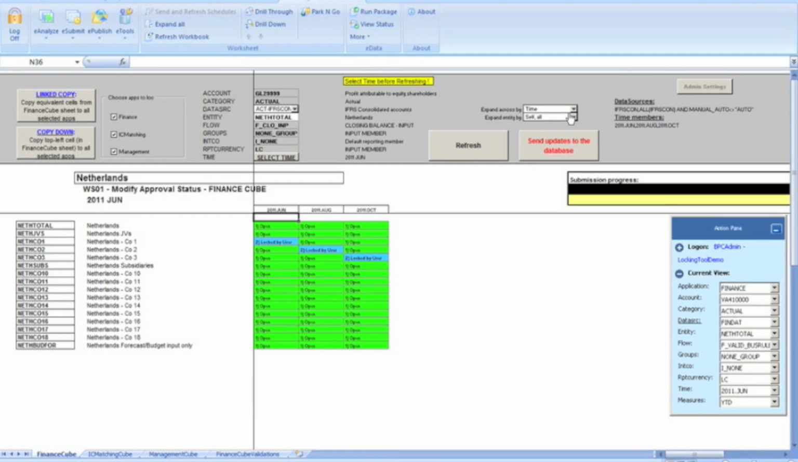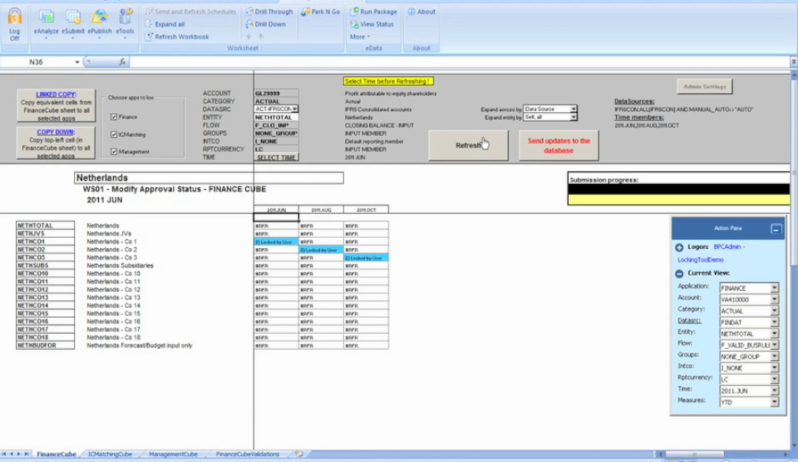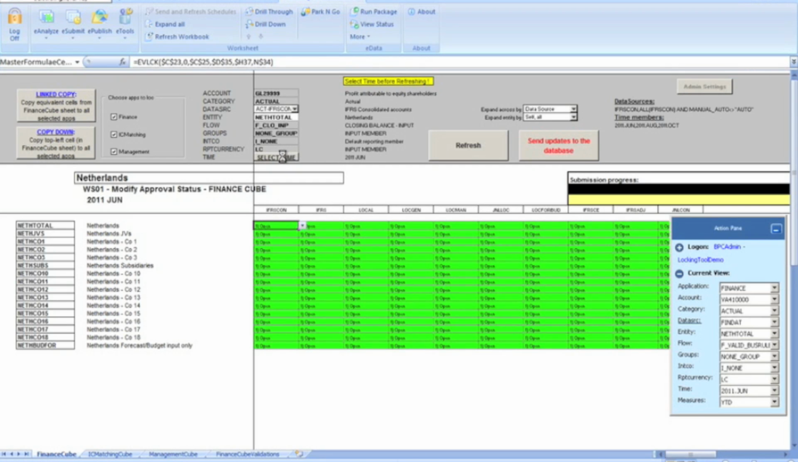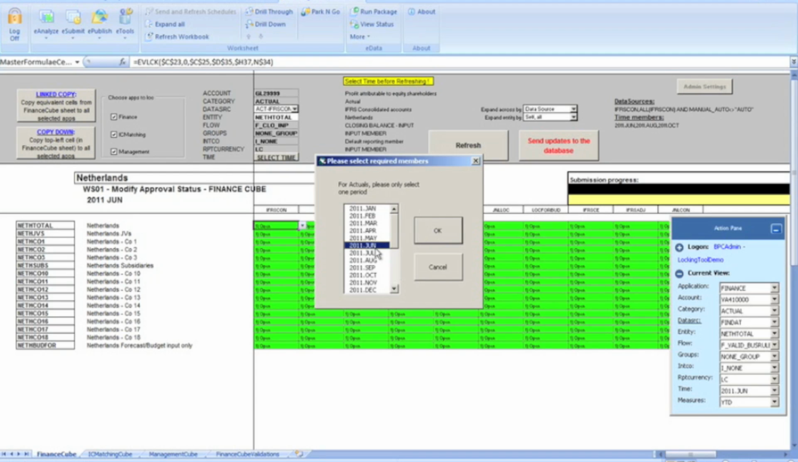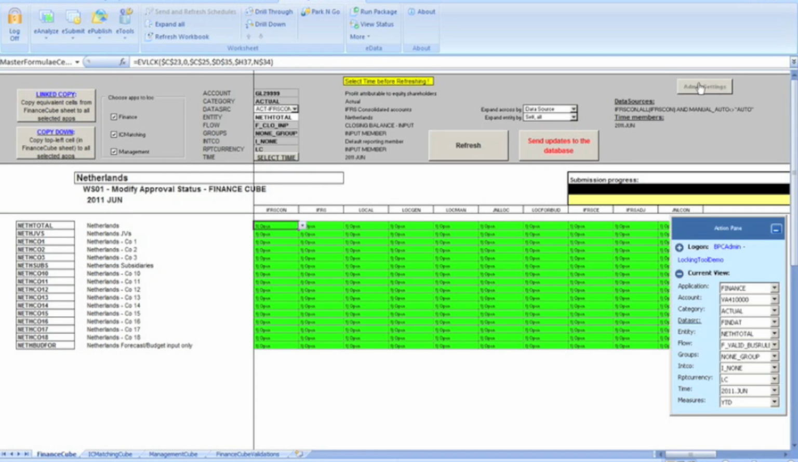Okay. Now, let's say I want to actually change this back to data source. I'm just going to quickly do that, and I'm going to do it just for 2011 June. Okay, let me just check. Have I got 2011 June selected? Oops, no I don't. There we go. It's over there. Right, so click on that. Now, it's just for the 1 month. Okay, and I'm going to send my lock settings through now.